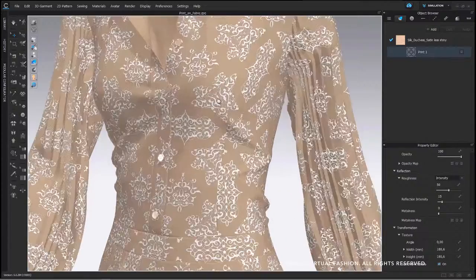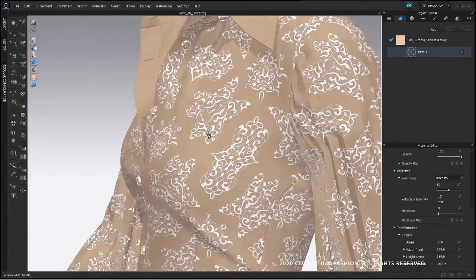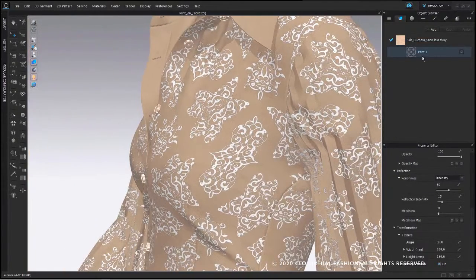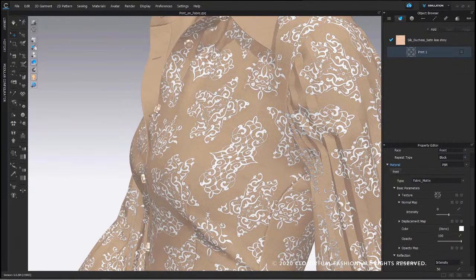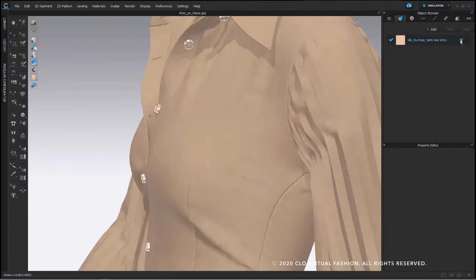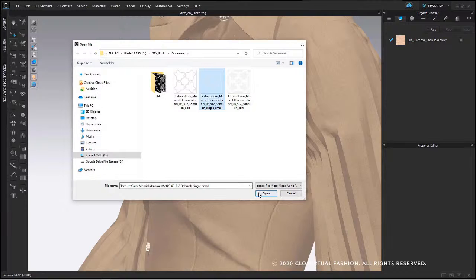You can always only add one print layer, and you can see here in the property editor that it has its own section. You can switch it out through here, or there is a delete button which will remove the layer. So here I'm just going to select a different image and place that down.